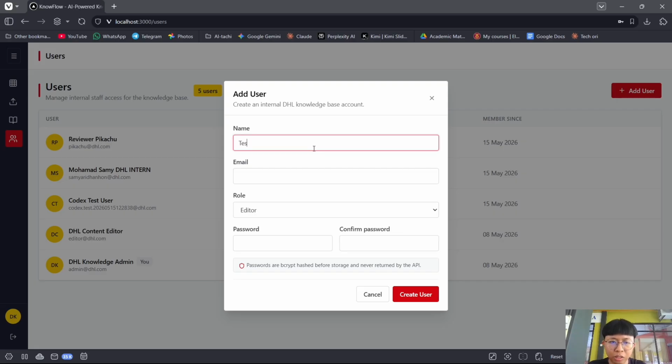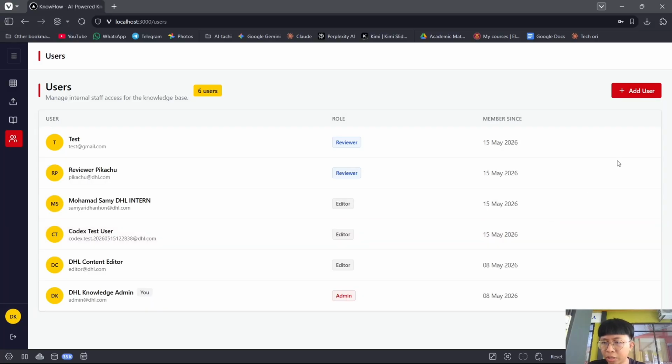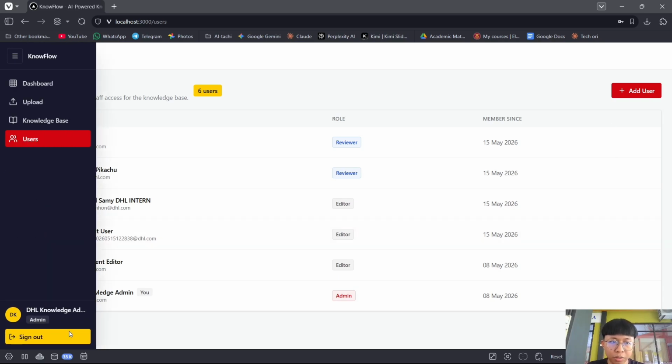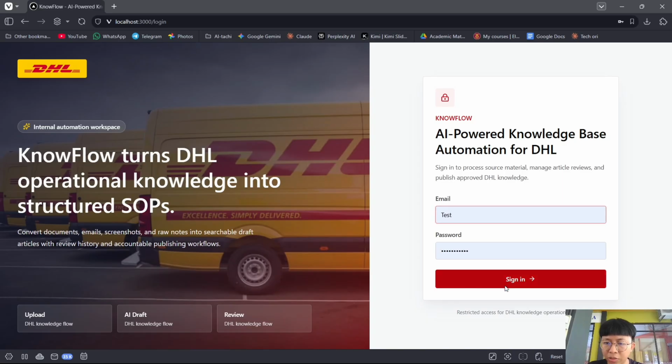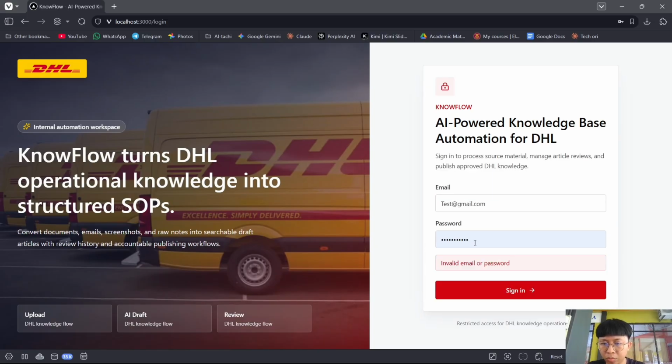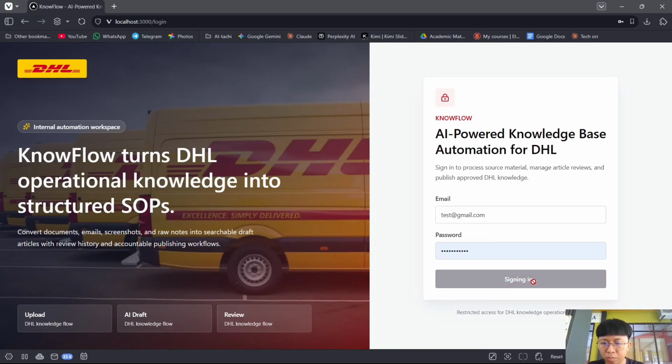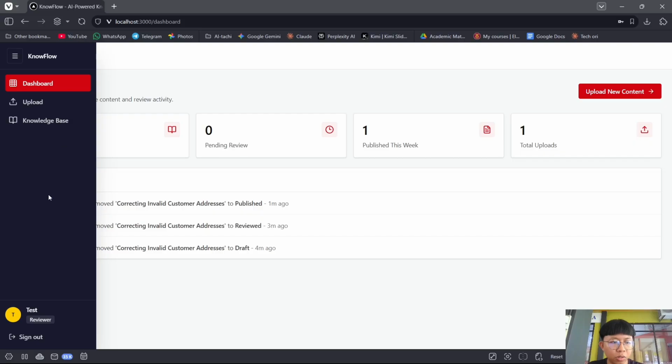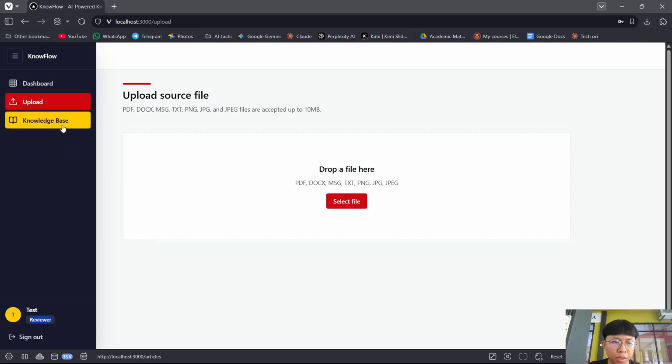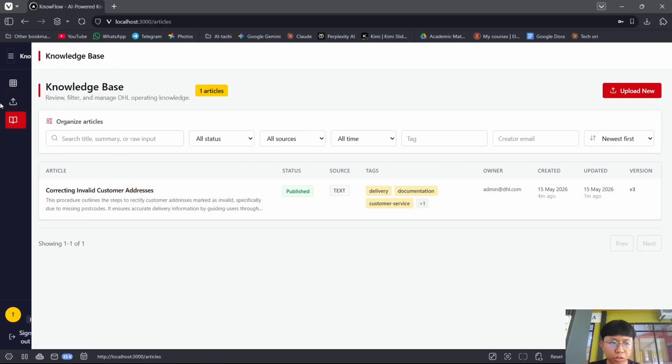Then they will be able to create the user. So I just use test@gmail.com, and reviewer password 123. I can just create, and for now I will log out and demonstrate next. So I can log in now, sign in. Okay, now I'm in. As the reviewer or editor, they cannot see the user tab here, while the other parts are the same, but they cannot publish the article. I will show that in a second.